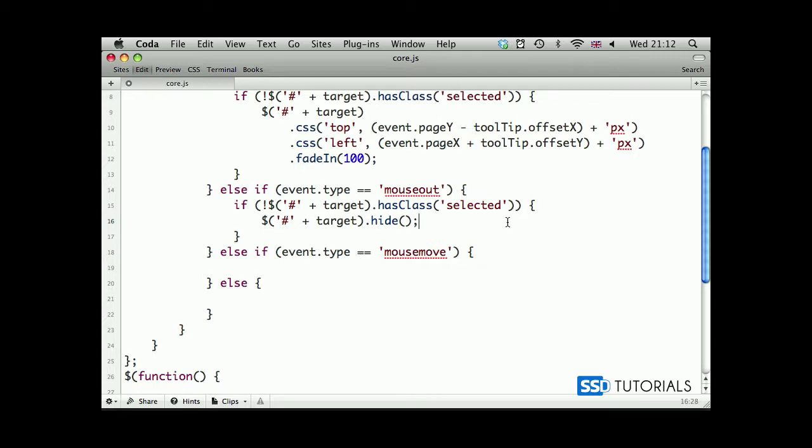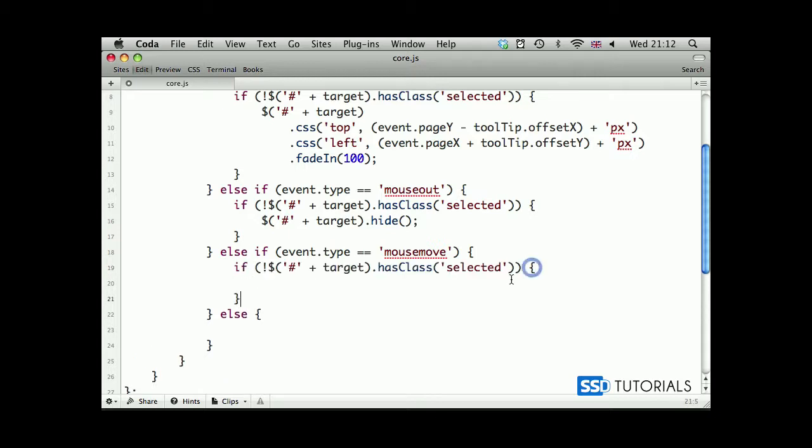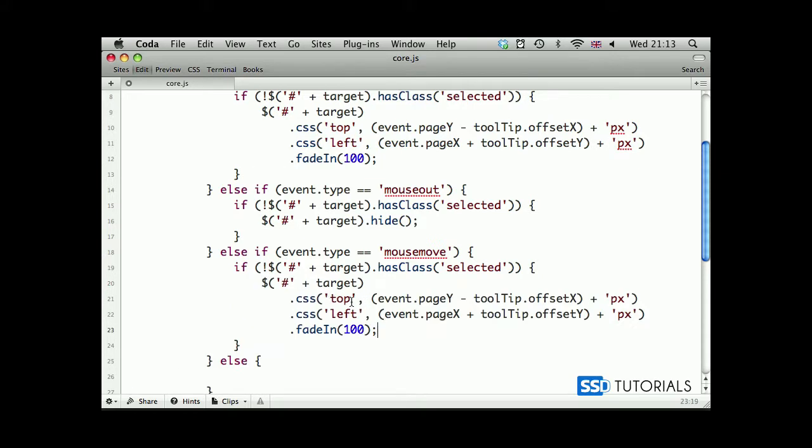Now we go for our mouse move. Again, checking if target does not have class selected, and I'm going to copy this line here from our mouse over statement. This time what we're going to do is basically use stop, and we're going to update it every time we move the mouse, and it's going to be minus tooltip offset x plus px, and now here we've got page x tooltip offset y, and we don't need fade in at all because it's already visible. So that's our mouse move statement.